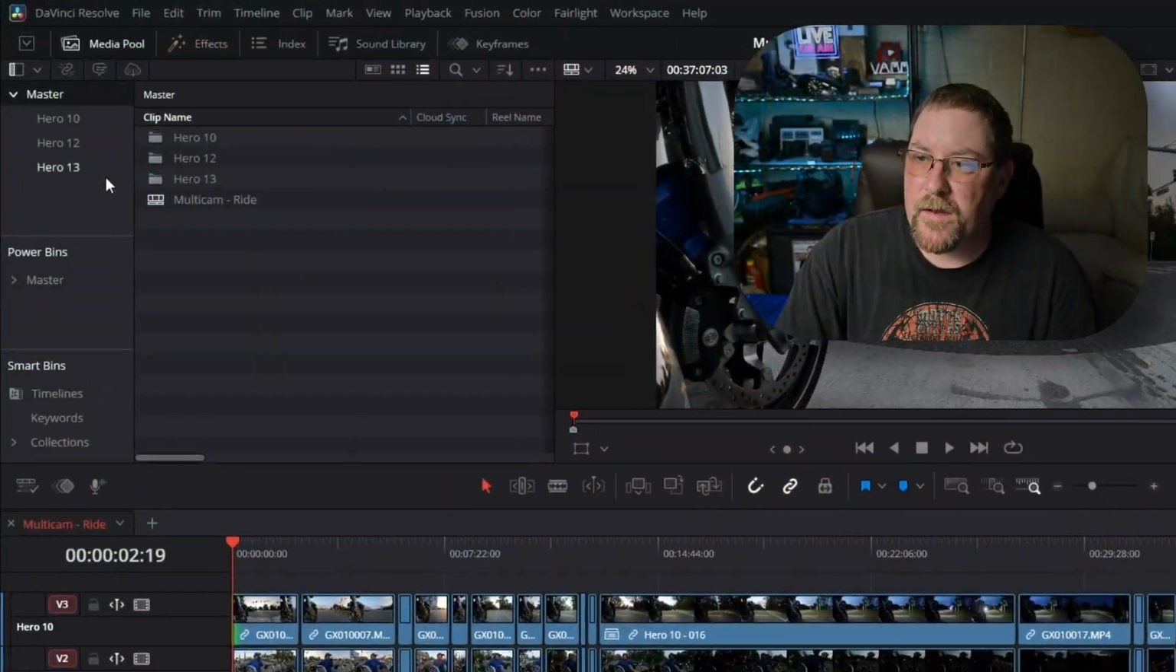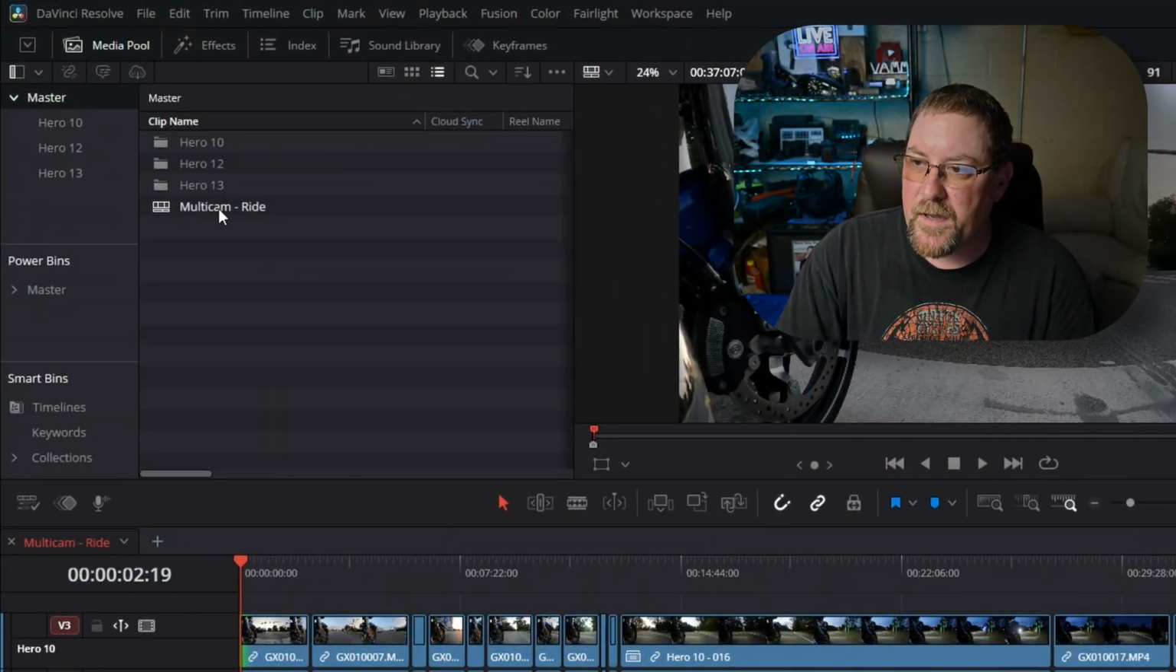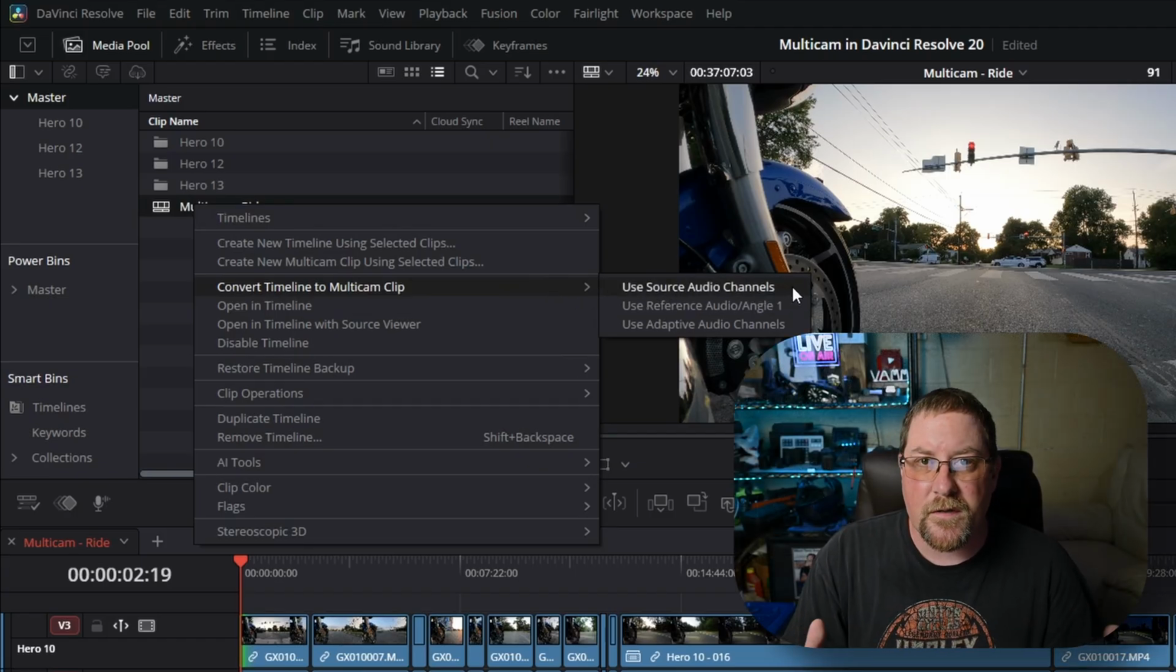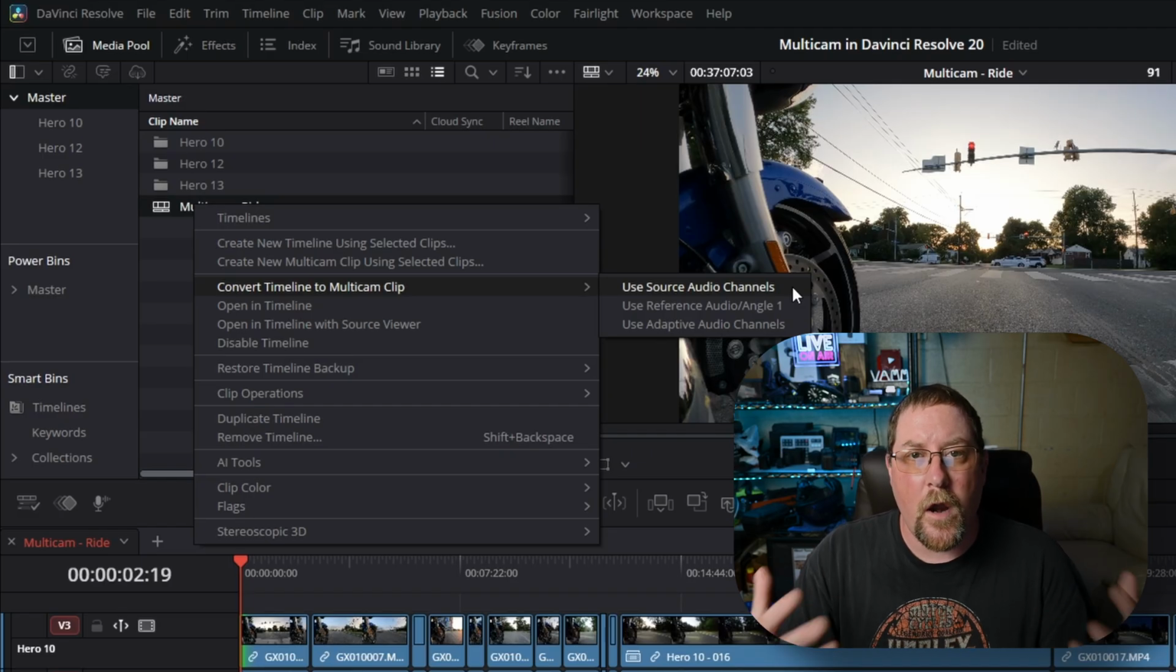And now we're ready to make our multicam clip from our multicam timeline. So we come back to the master bin here and we've got multicam ride. It still has a timeline icon. Right click on it, choose convert timeline to multicam clip. And here's another difference for DaVinci Resolve 20. The source audio channels is going to keep all 3 audio channels.